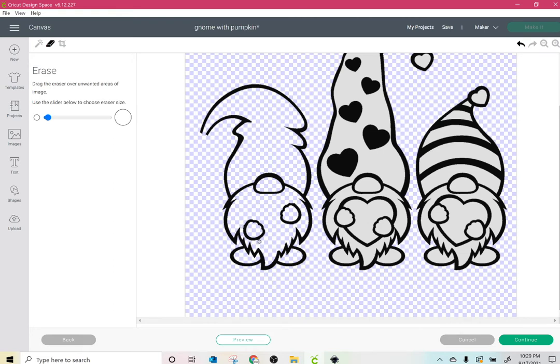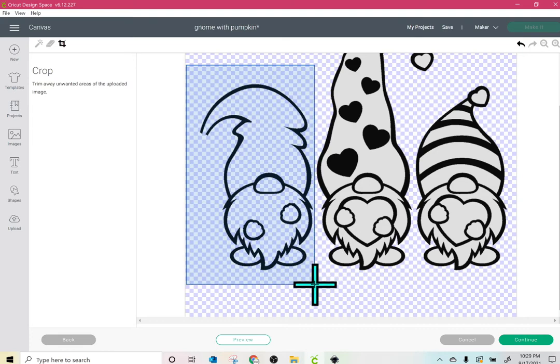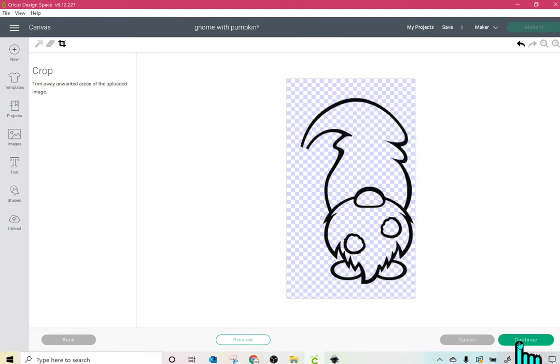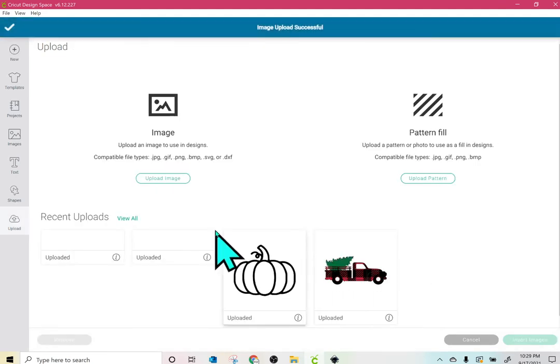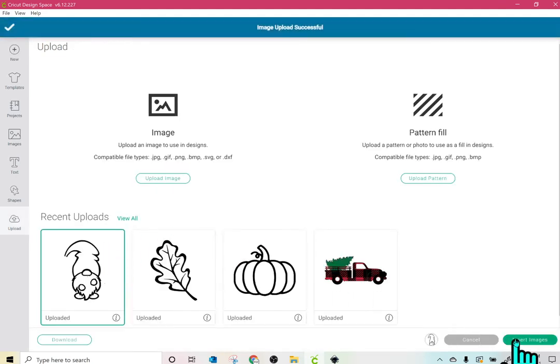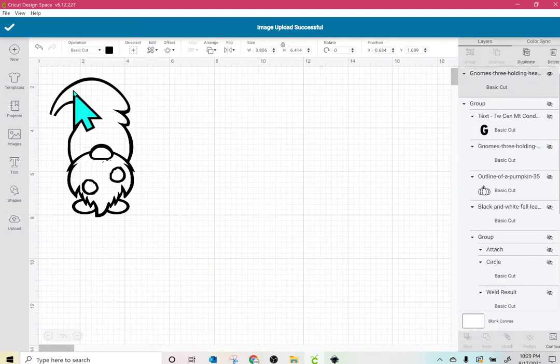Once I'm done cleaning it up, I'm going to go ahead and crop out just this one gnome that I'm going to be using. And then I can go ahead and click continue. I'm going to save it as a cut image, and so it looks like I missed a few little pieces, which is fine. I can go ahead and slice those out.